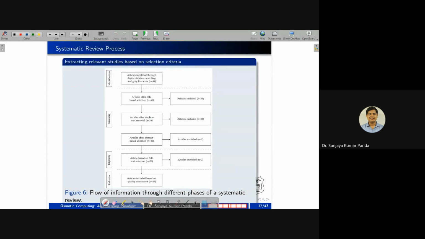Yeah, this flowchart will give you the overall details. Initially, from different directories, we found 99 articles from different databases and grey literature. Out of 99, based on the article title, we removed some articles, because they came up through a synonym or relevant concept but were nowhere related to the osmotic computing paradigm. So in the screening process, we deleted the articles which are not based on osmotic computing.